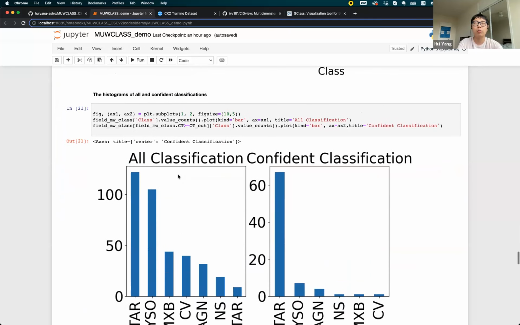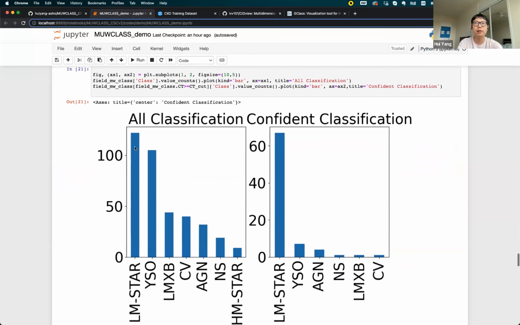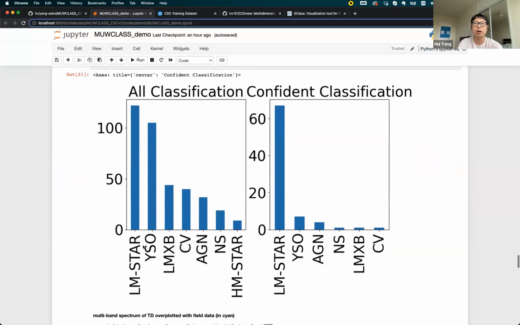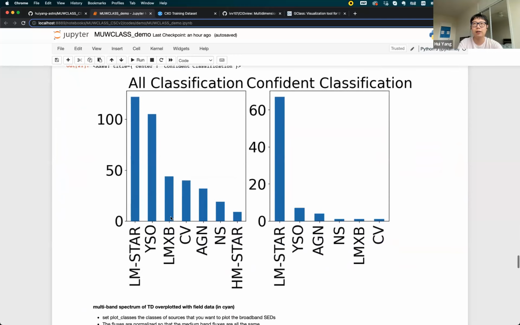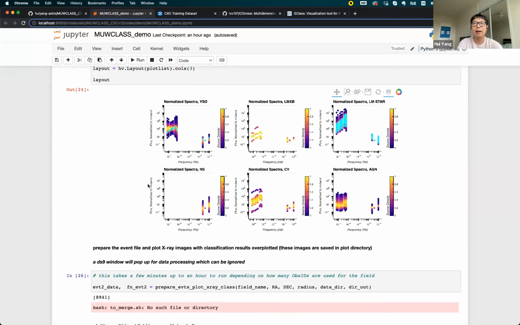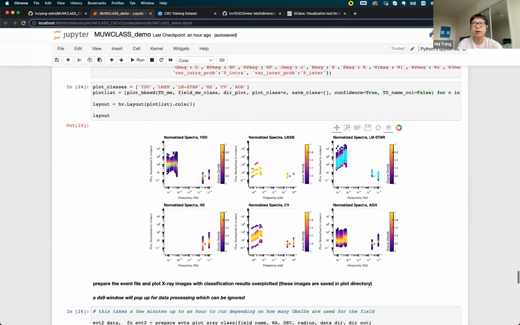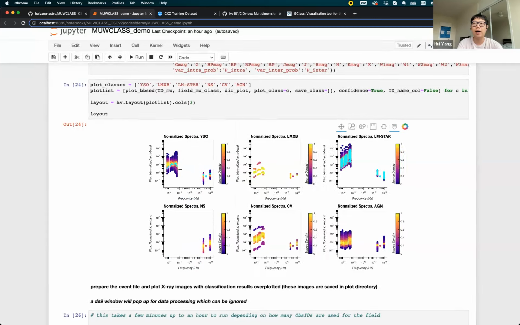And in the end, we will have the classifications. This shows the breakdown of the classifications for the sources that we classify from these NGC 3532 fields, which is a middle-age open cluster that we're interested in. And this shows the broadband spectrum of the training data sources overlapped with unclassified sources that we classified in cyan.